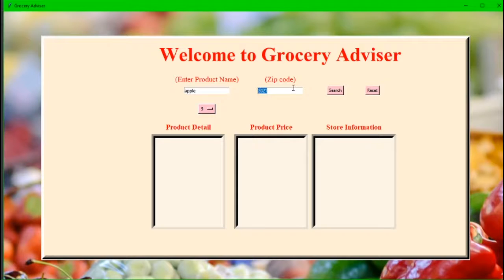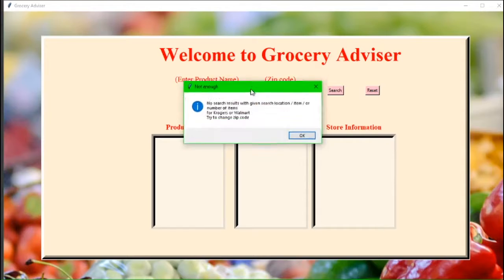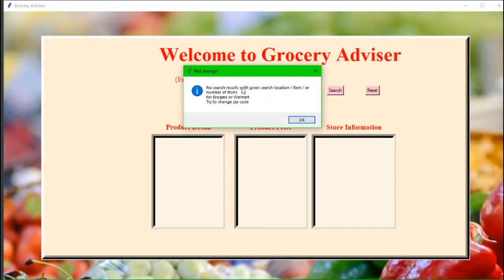Now, another error message is going to pop up if I do a 906.1. So if I put in a zip code that has no Walmart or Kroger's in that allowed area, then it's going to give me another error. And that is, it's not enough. So no search results with the given search location, item, or number of items for Kroger's or Walmart. Try to change the zip code.